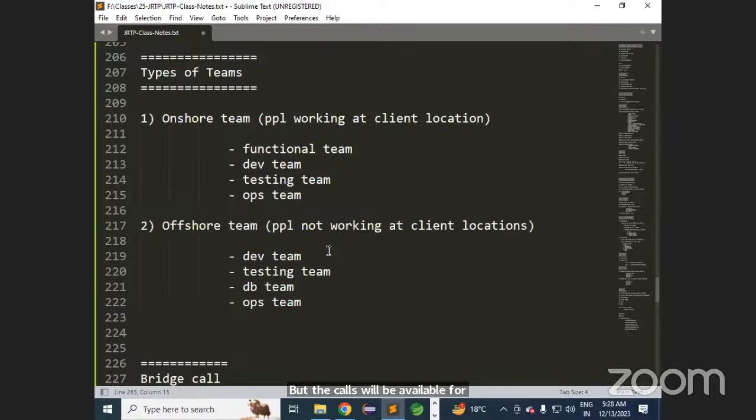Perfect. What is on-site opportunity? Going from offshore to onshore for a few days or few months or few years. That is called on-site opportunity. Who will get on-site opportunity?